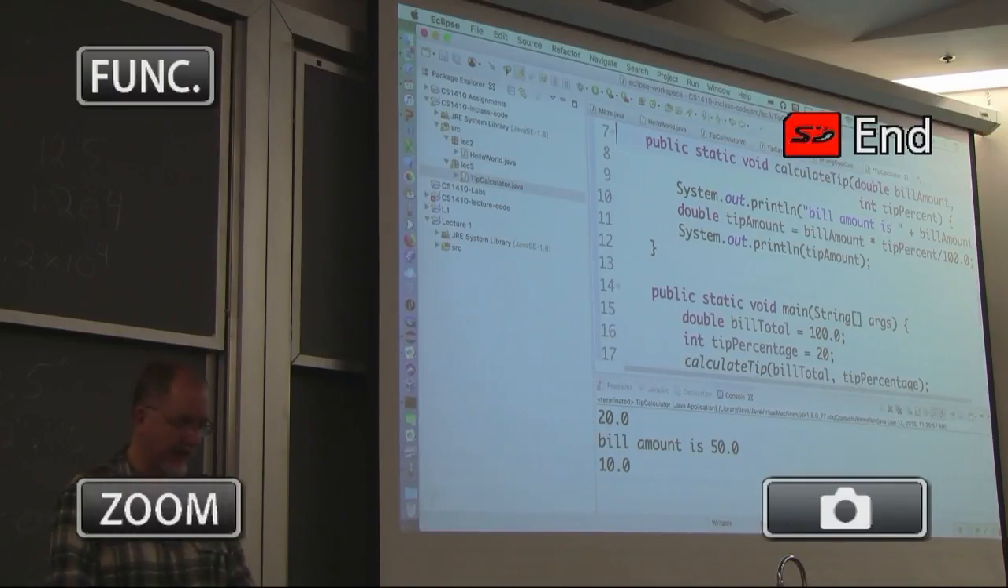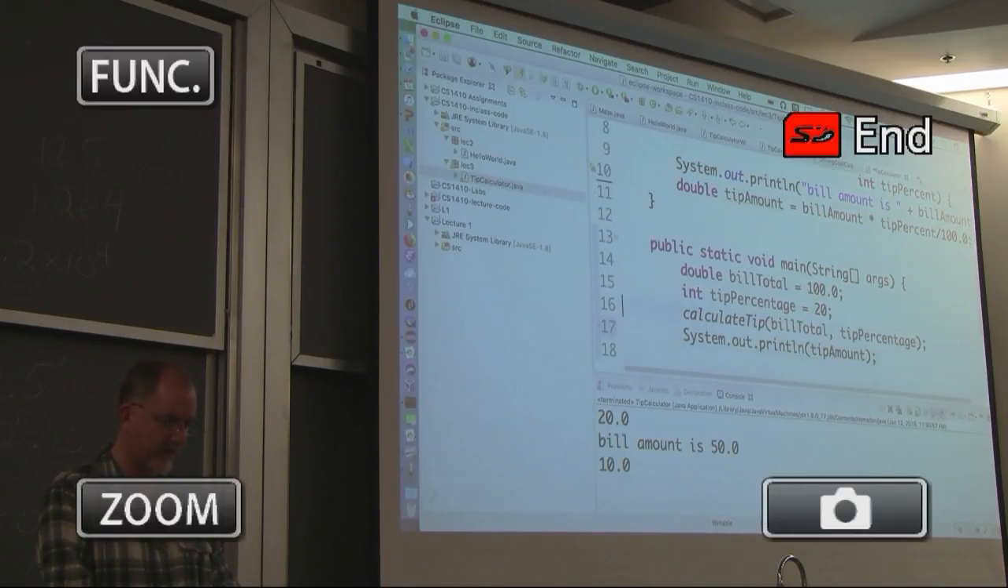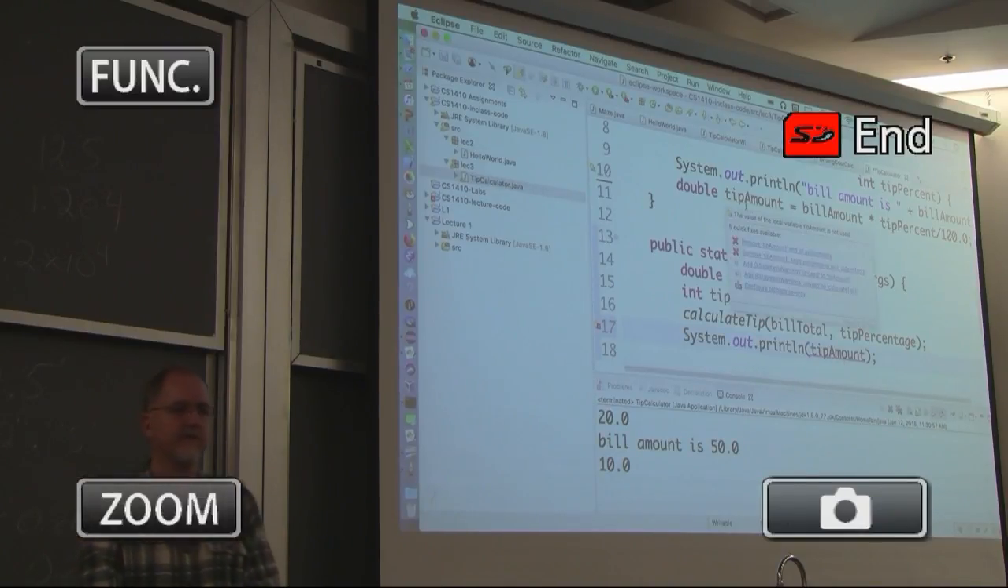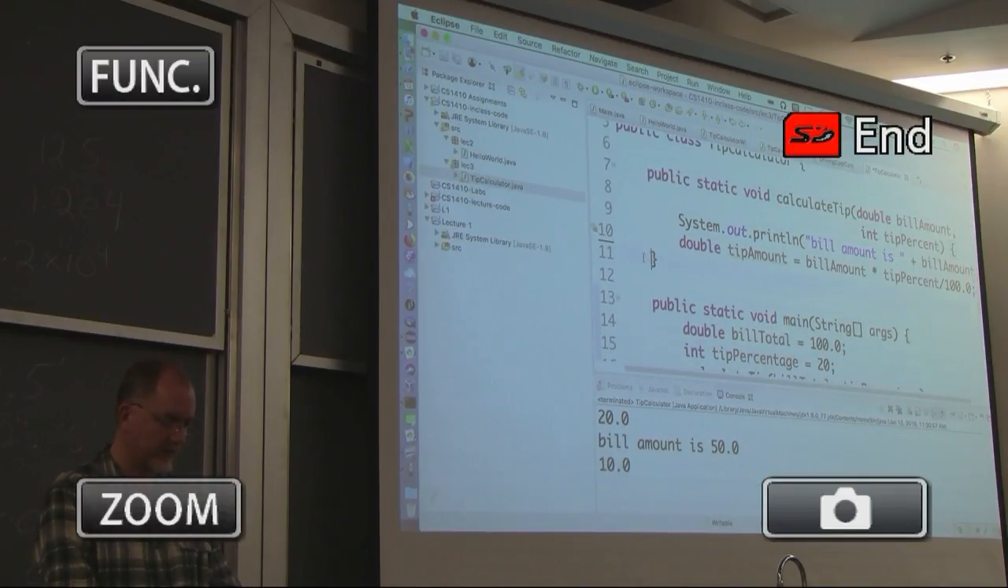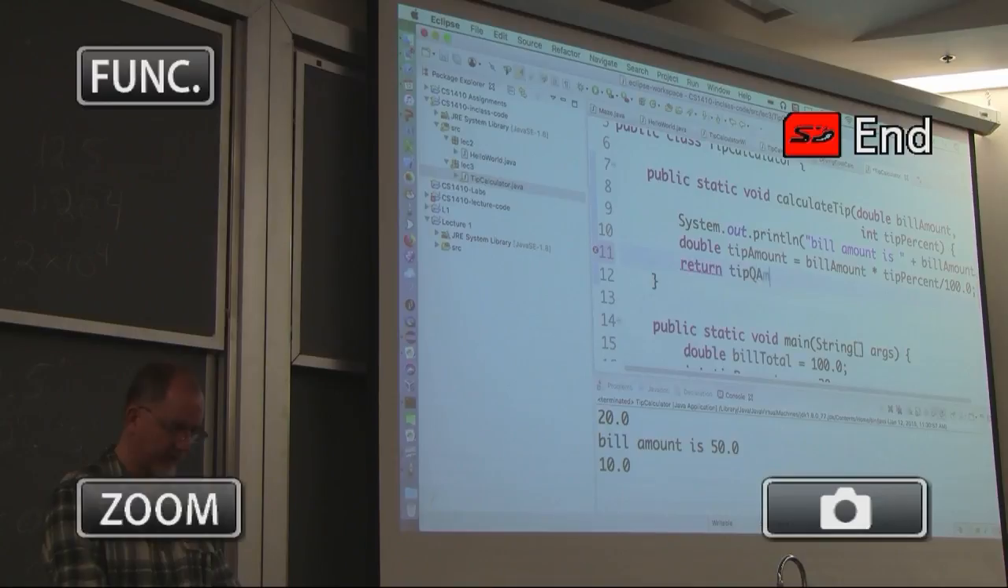So I would actually like to pull out this print line here and put it back here somehow. Now the problem is, notice, tip amount is declared in this method. The main method doesn't know anything about it. So we need to get the information out of this method and get it back to here. So the way you do that is with a return statement. So I'm going to say here return tip amount. This says, take this value and make any call to this method evaluate to whatever is returned here.